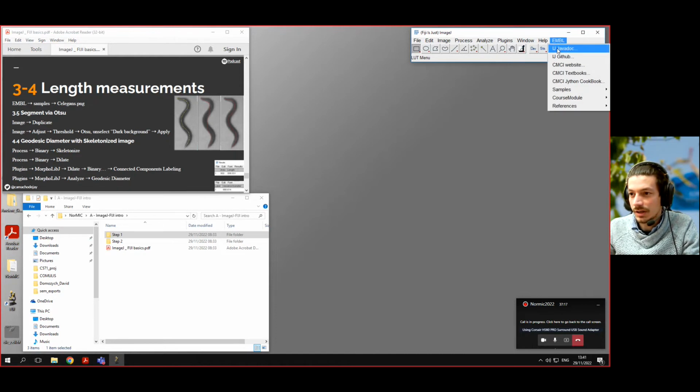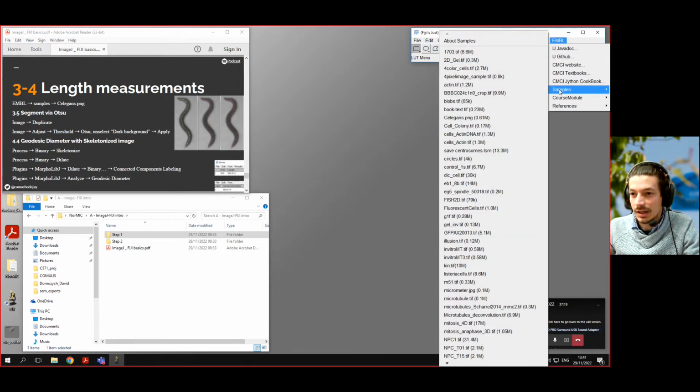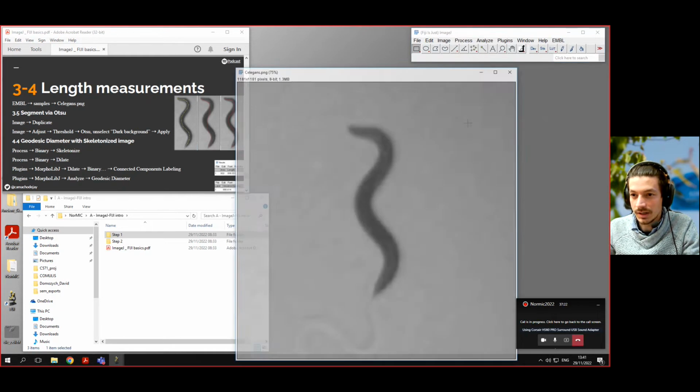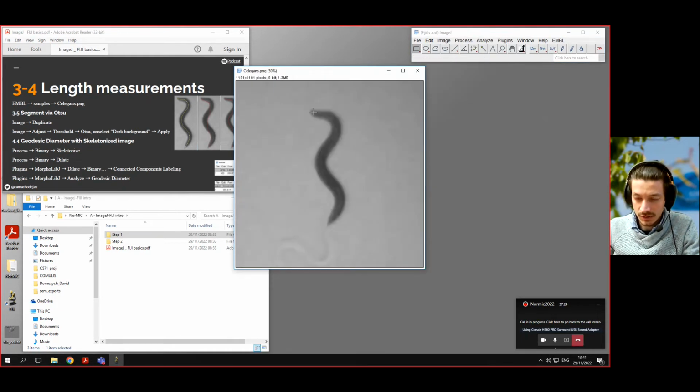So I go to EMBL, I go to sample data, and then I'm going to look for C. elegans. All right, takes a second to load. And now let us imagine that you want to measure the length of this object, right? Which is not straight, it's curved.